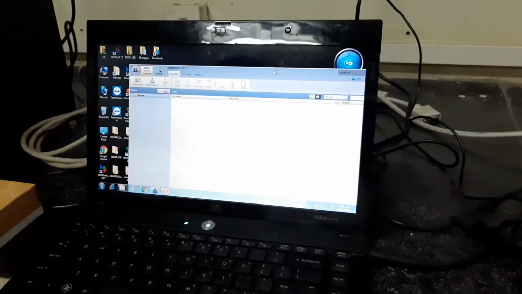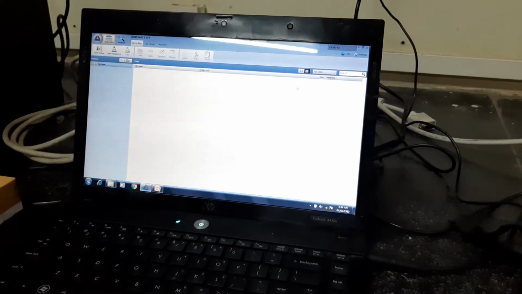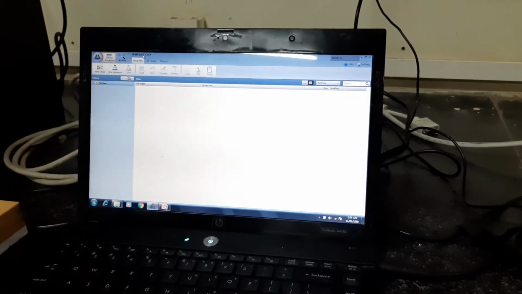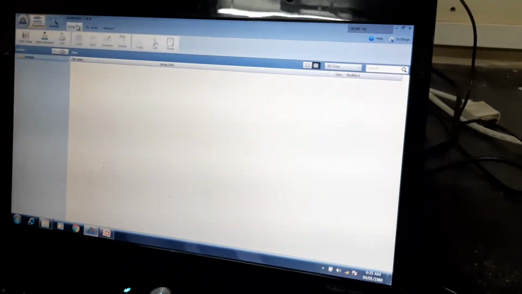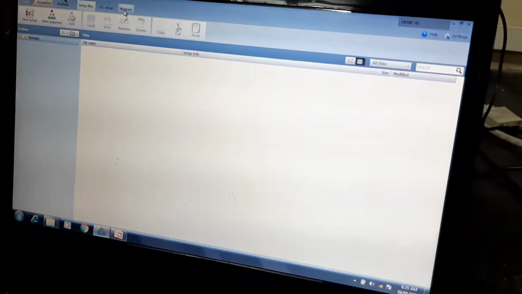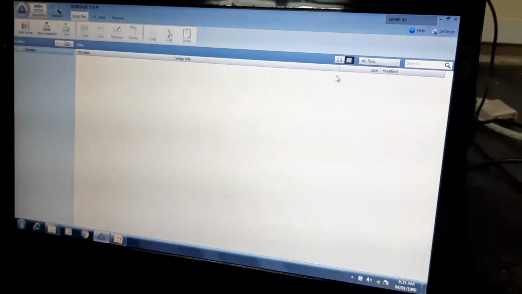Then we will find, in this way, the DEWESoft 7.0.4. You will find different options on the menu: acquisition, analysis, setup files, channel setup, and measure. Before this, you have to go to the settings.